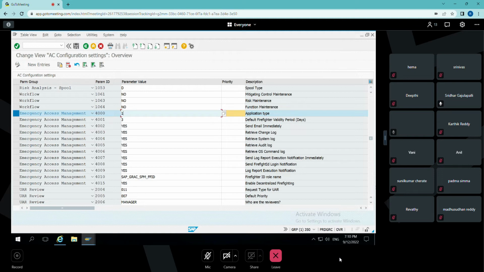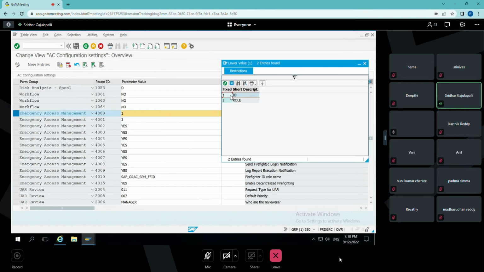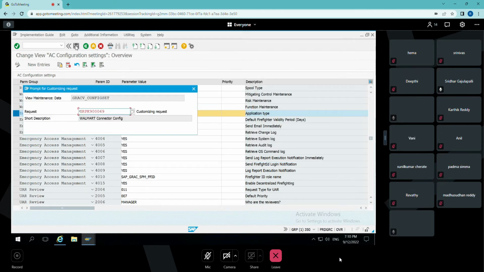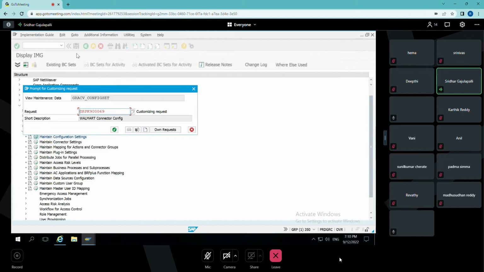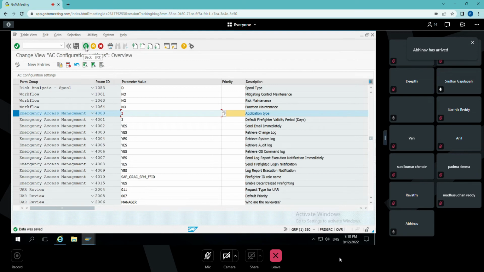Now the parameter we are discussing is the 4000 parameter. What is 4000? Application type. What is 1? 1 stands for ID-based, 2 stands for role-based. So to enable the role-based concept, I have to select the value 2 here. Capturing it in a transport request. So the setup has been done.